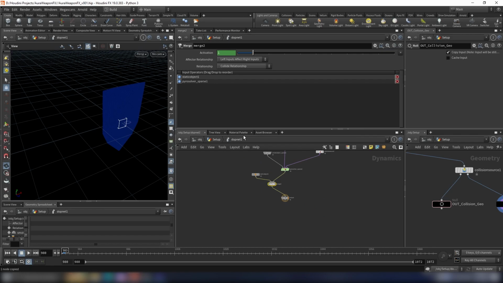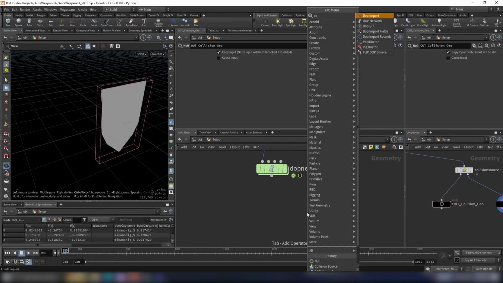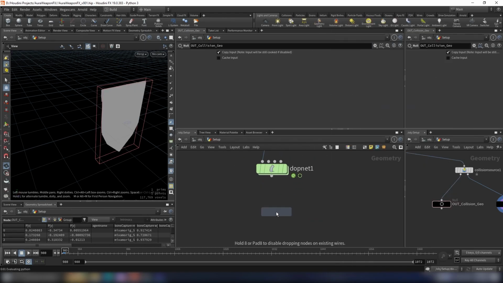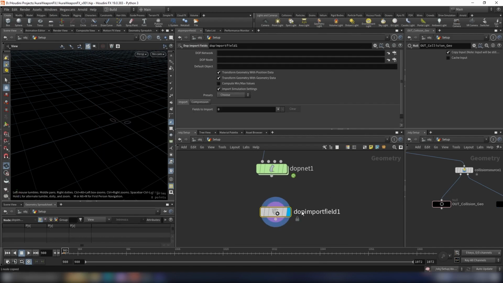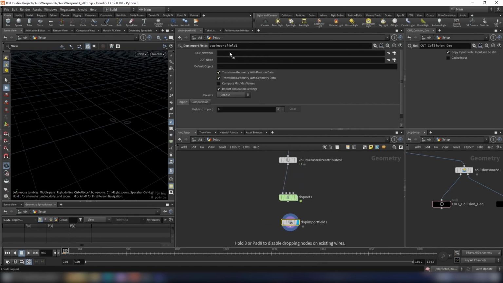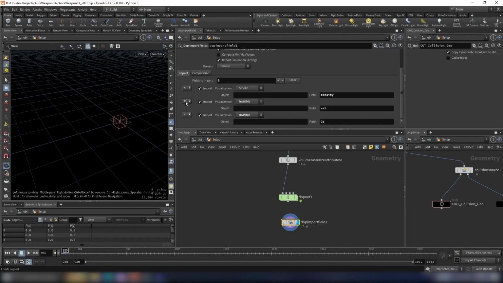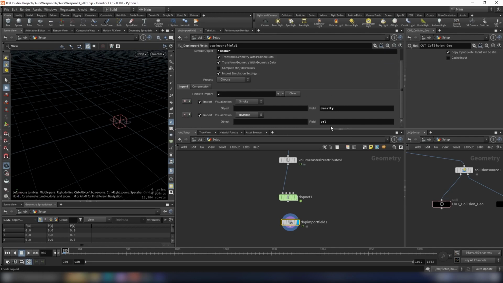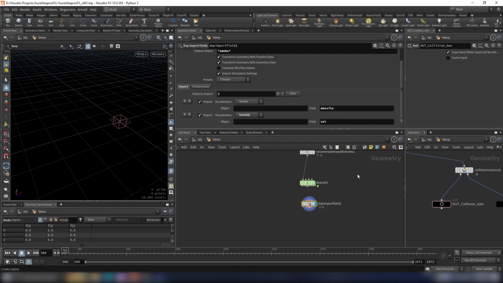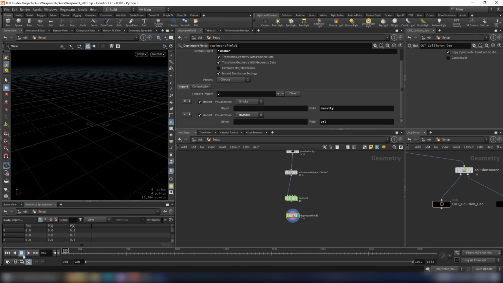Okay, also let's get outside and create a DOP import fields, and we need to drop here, and the default object would be smoke, and the preset would be smoke. We don't need res, we don't need temperature, we don't need Cd, we need density and vel for updating our particles. Okay, so let's simulate this.